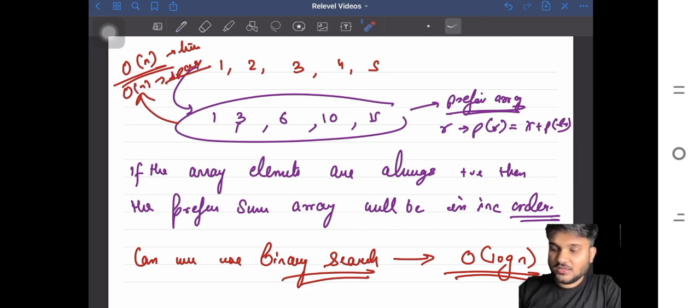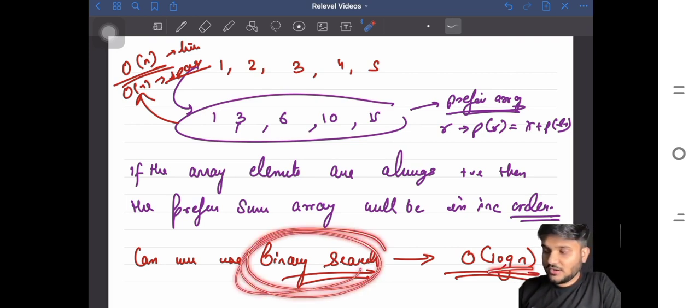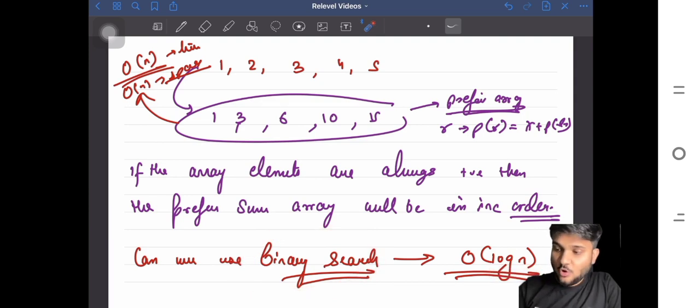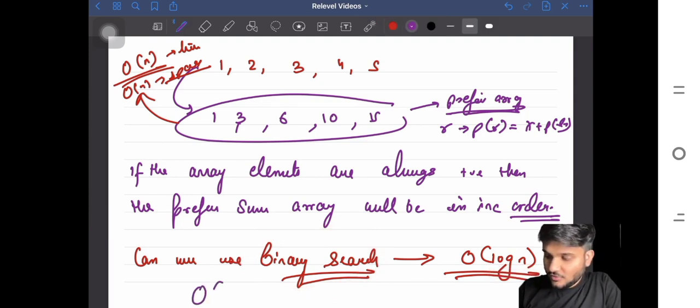As soon as you have done this order of n time task and order of n space task, that is a one time task. This prefix sum creation is a one time task. Whatever is the given array, you can create the prefix sum out of it, and then you can start one by one processing the queries, and each query can be answered using binary search in log n time, right? So the overall complexity of the problem will become order of n plus q log n, right?